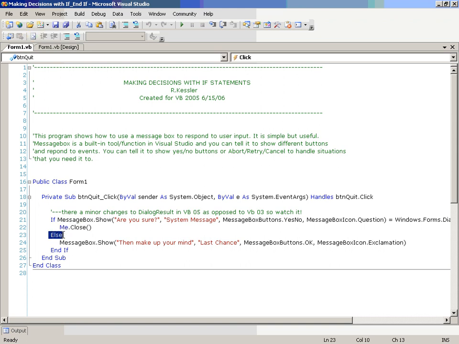Otherwise, if they don't want to quit, else, we're going to show another message box that just says then make up your mind. It's going to have an OK button in it, and it's going to have an icon that's the exclamation mark. Alright, this is just again one of the many ways that you can show a message box with different features. You can show it with just a message. Here's your message. You can show it with the caption or the text of the message box filled in, and then you can choose what kind of buttons you want and what kind of icon.